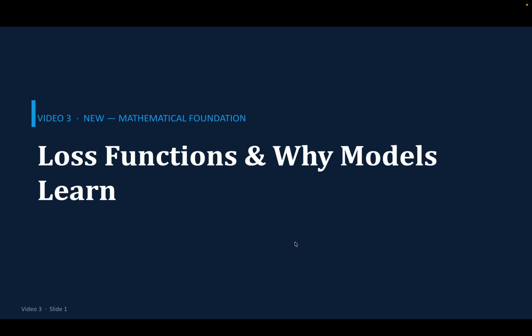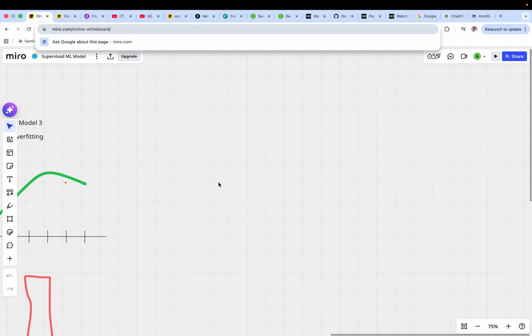So let's go to our whiteboard. Let's say we have a data point here, and let's say we have this here. Let's say this is our true value, which is our y. Let's increase this, which is our true value. And what does this mean?